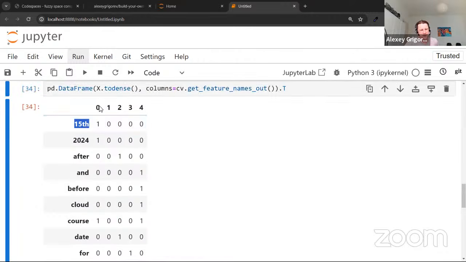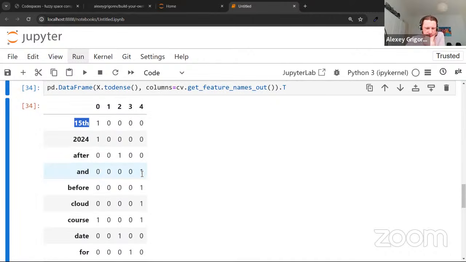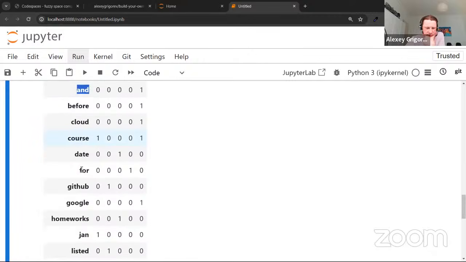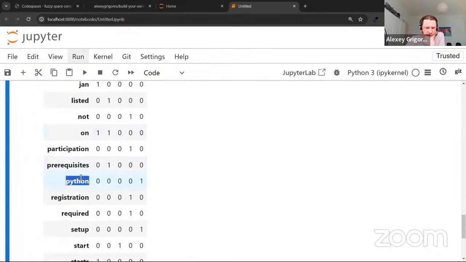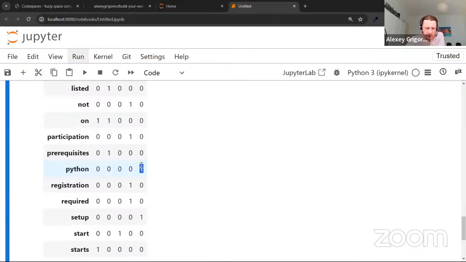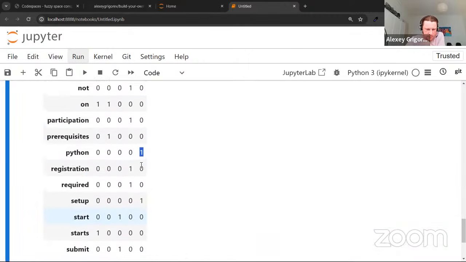So usually our matrices are not transposed. This is just visually easier to see. So we can see that, for example, the document with ID 4 contains the word "and", and Python is only in the last one.